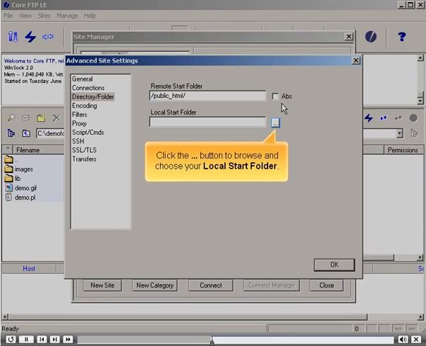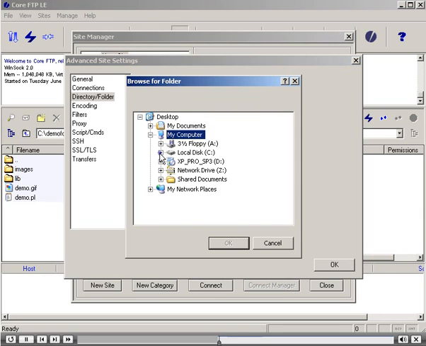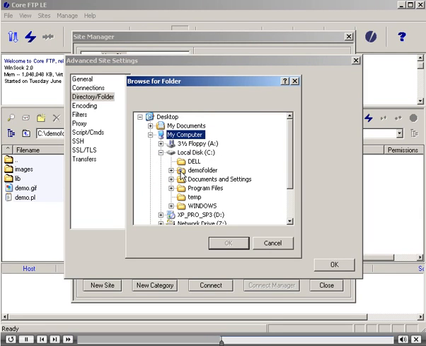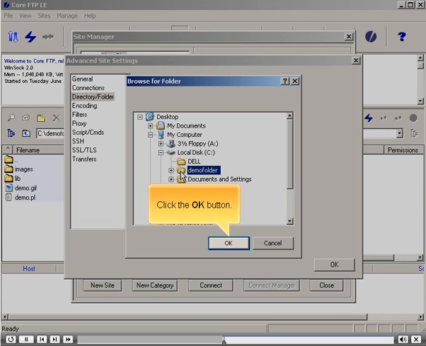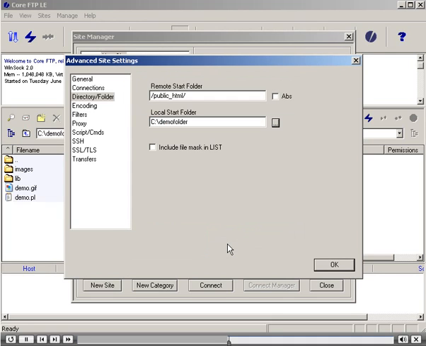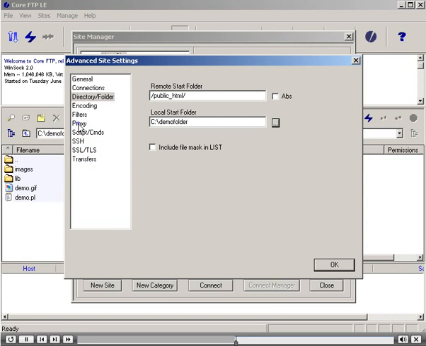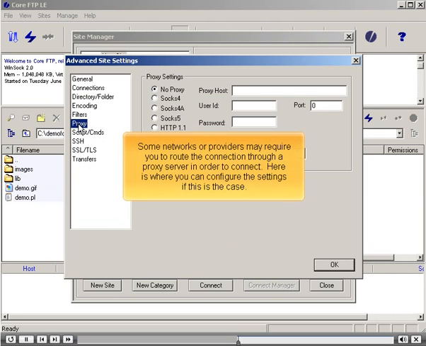Click the dot dot dot button to browse and choose your local start folder. Click the OK button. Select Proxy. Some networks or providers may require you to route the connection through a proxy server in order to connect. Here is where you can configure the settings if this is the case.